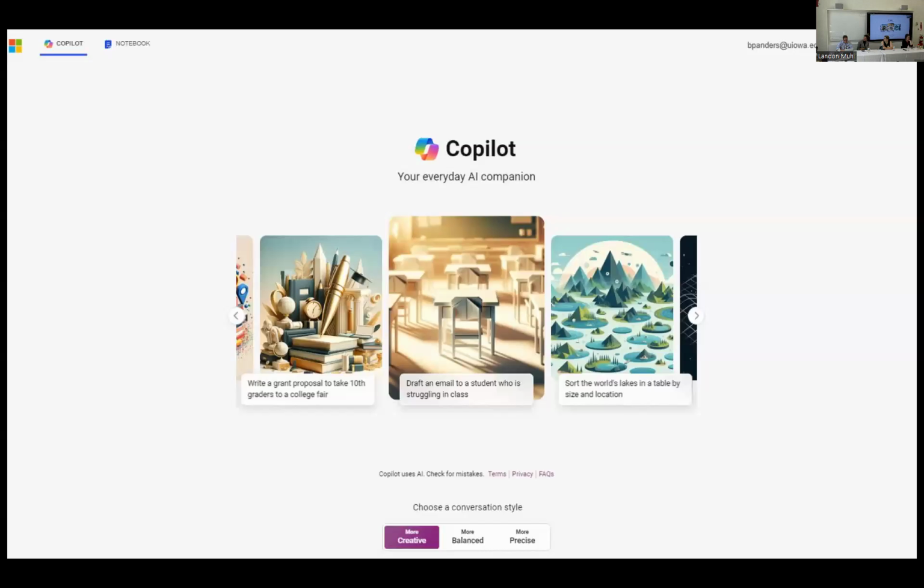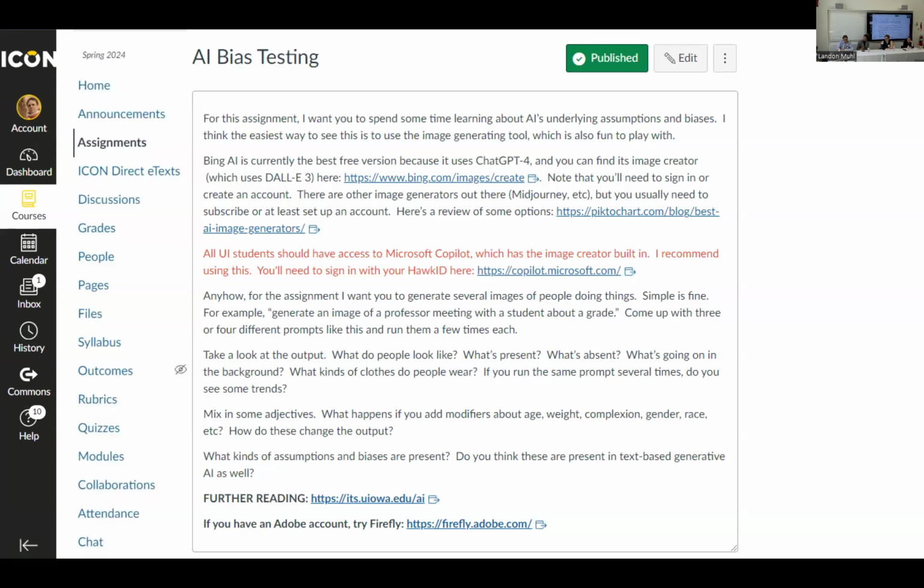And part of it was that in December of last year, we had an email telling us that Microsoft Copilot was now available for all university faculty and students. And I thought, well, if the university's saying go nuts, then I'm going to go nuts. So that's what I did. And in my 2 classes this semester, both of them, the first assignment I gave them, which had nothing to do with either Greek art or the art of Mesopotamia, was this assignment, and it's too long to read, but I'll just give you a little bit from the middle. I want you to generate several images of people doing things. Simple is fine.